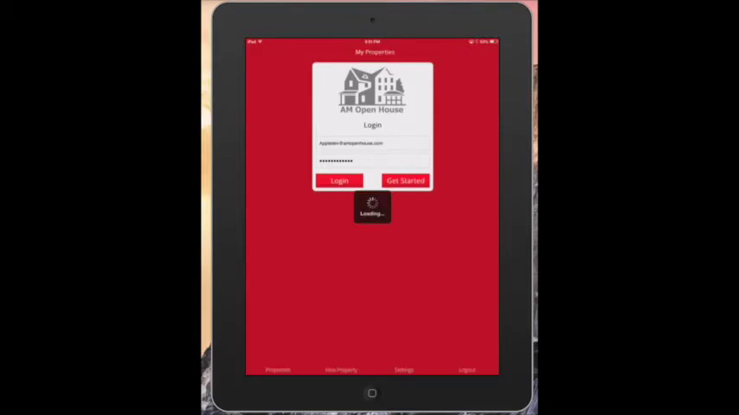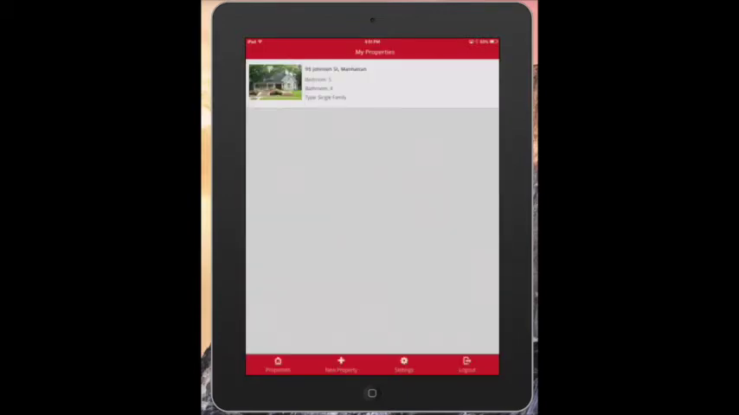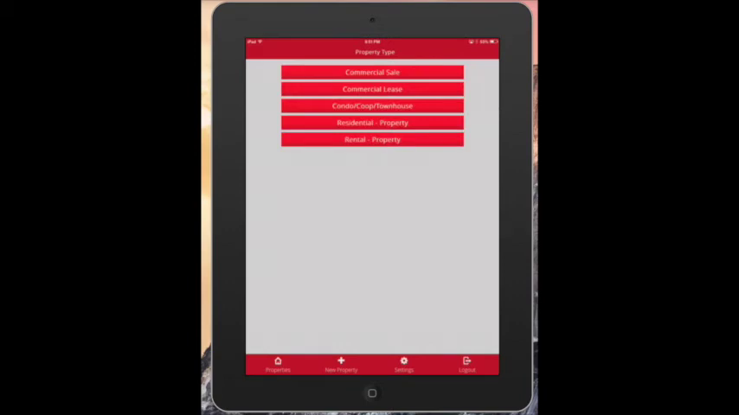What we're going to do is first log into the app here. As you can see from the screen, this is where all your properties will be listed. Right now I only have one property in here, so we're going to go ahead and add a new property by clicking the new property button at the bottom of the app.